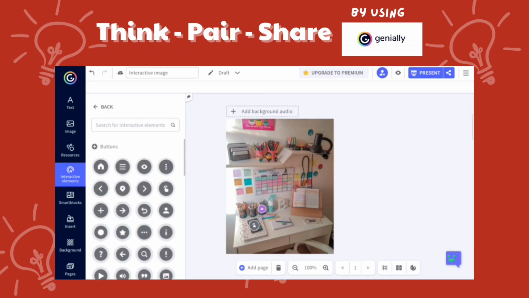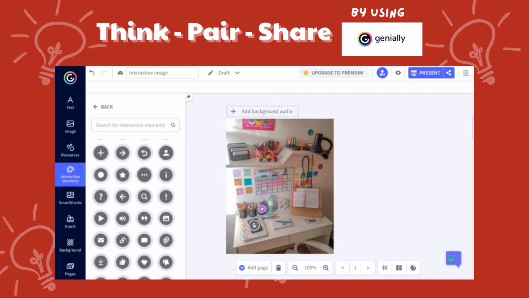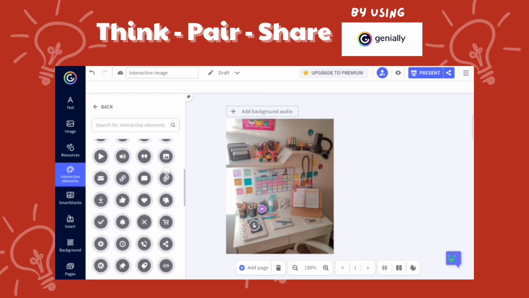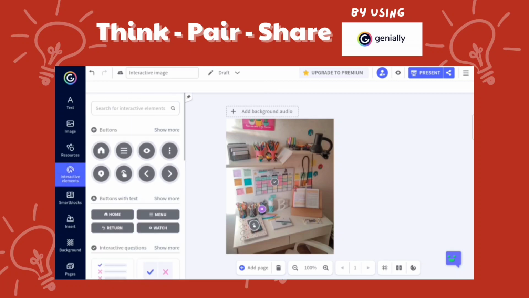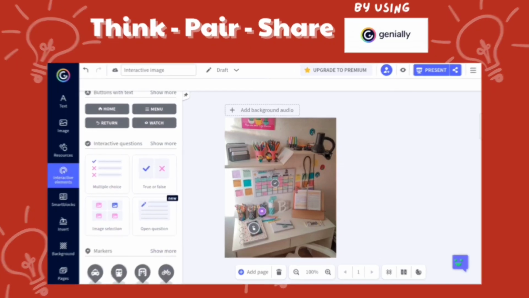In the interactive elements section, you can click show more and there are lots of buttons available that you can choose. So here, you have some interactive questions which you can embed in your interactive image.